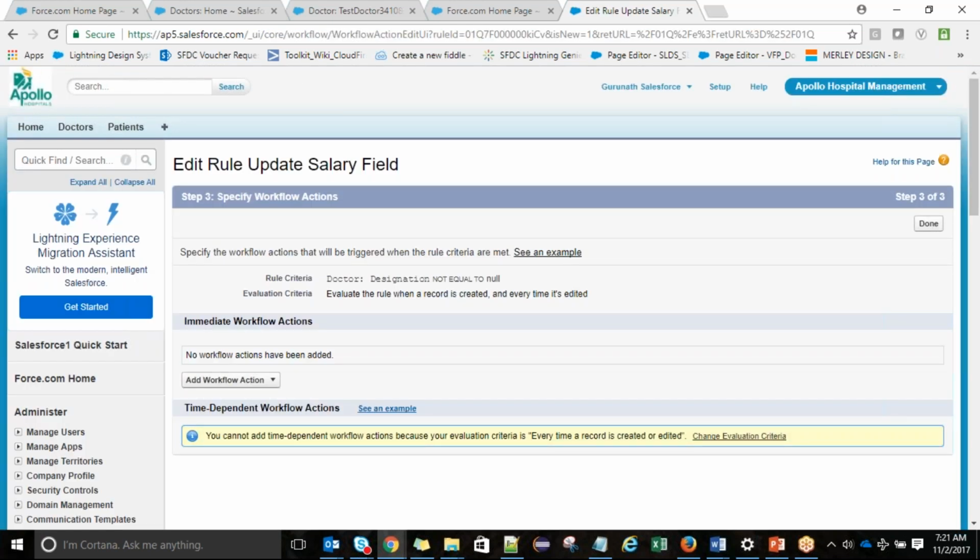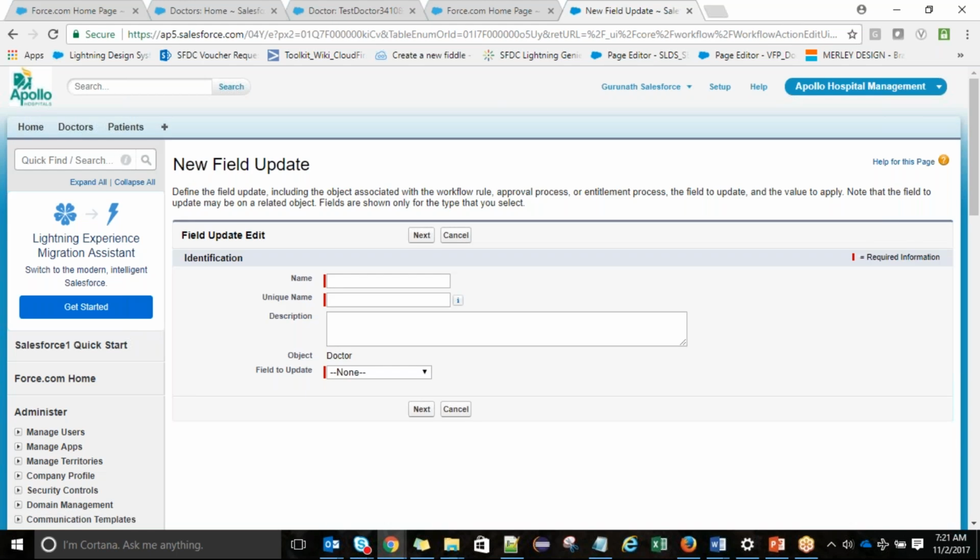Now once we created the rule and we specified the condition, what is the third thing? First it will check the condition event. If event true, then it will check the condition. If both are true, then it will look for the action. What kind of action do you want to perform? So for example, I will select the field update.